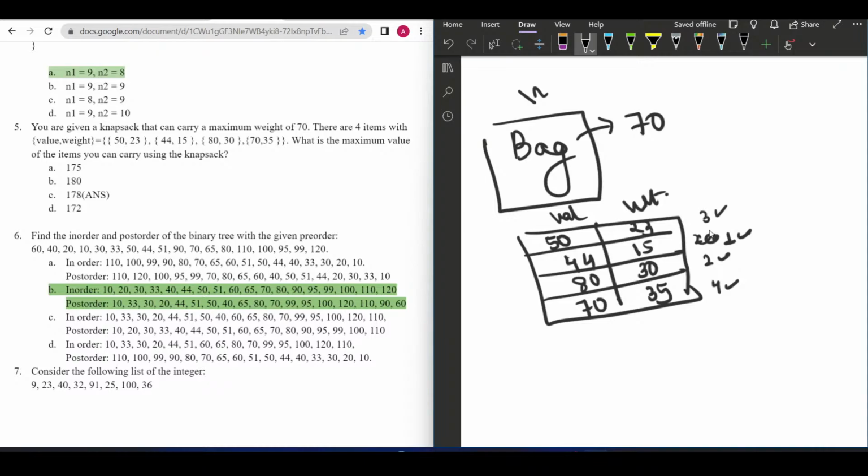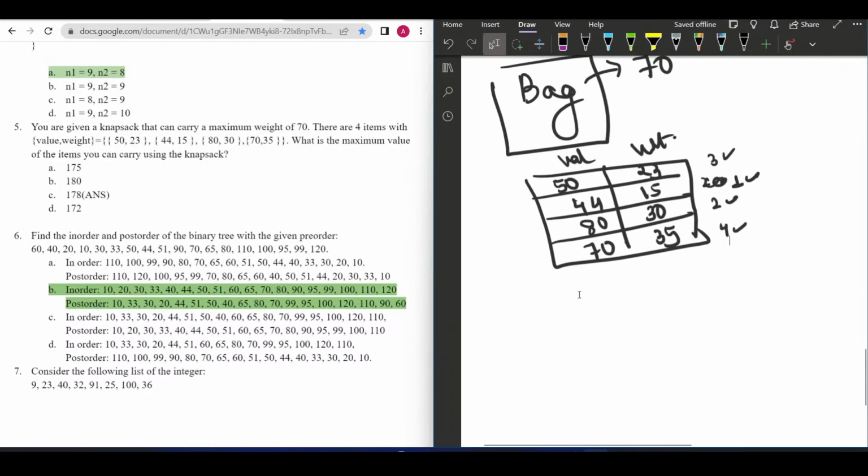So firstly we add the item of weight 15 to the bag. The profit we get here is 44, and the remaining weight the bag can hold is 70 minus 15, which is equal to 55.